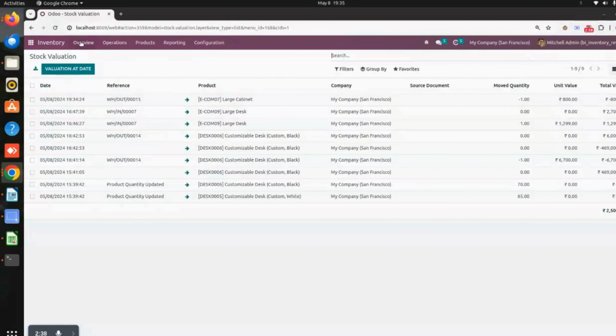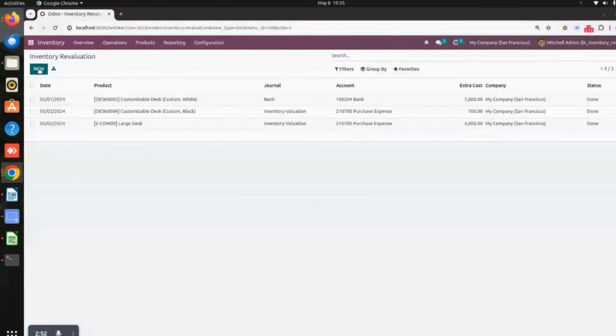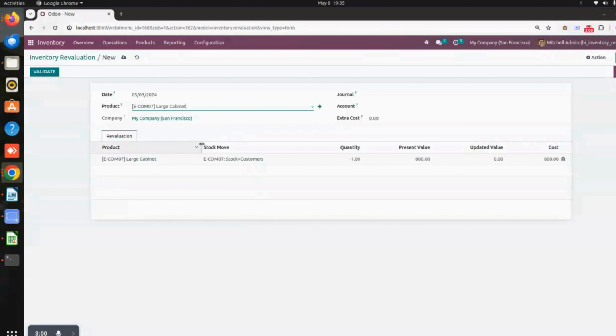Once this is completed, I will go to the Overview, and then to Operations. Under Operations, you will be able to see Inventory Revaluation, which is newly customized. If I click on Inventory Revaluation, I click on New. Here you can see all the information: I will select the date, give the product as Large Cabinet, select the journal it should post to, and the account it needs to post to, and I will give an extra cost.